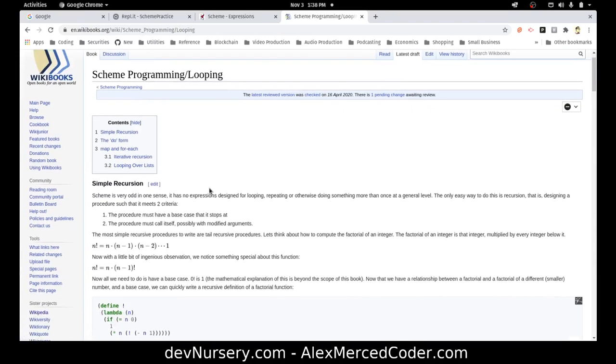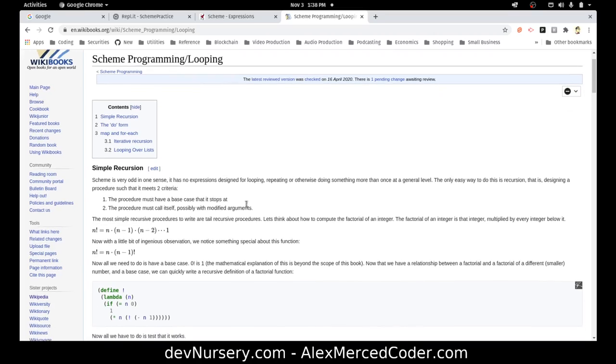Here we go. So let's see. Your Scheme is very odd in one sense. It has no expressions designed for looping, repeating, or otherwise doing something more than once at a general level. The easy way to do this is recursion. That is, we're designing a procedure that runs and meets two criteria. So recursion is one way of looping.